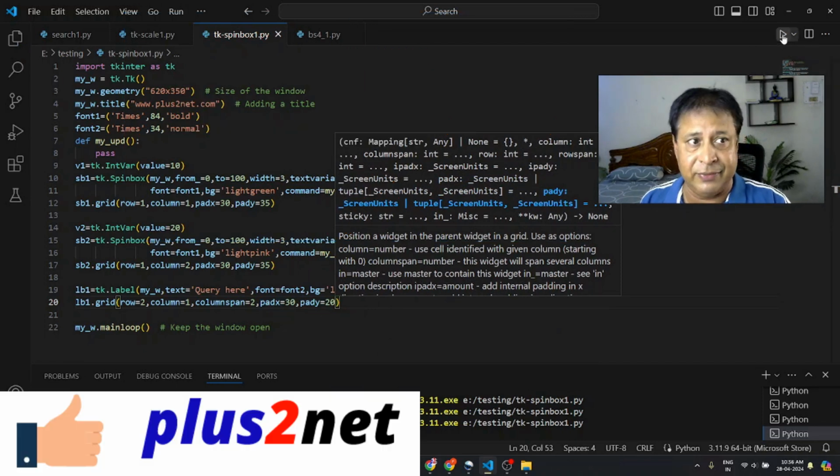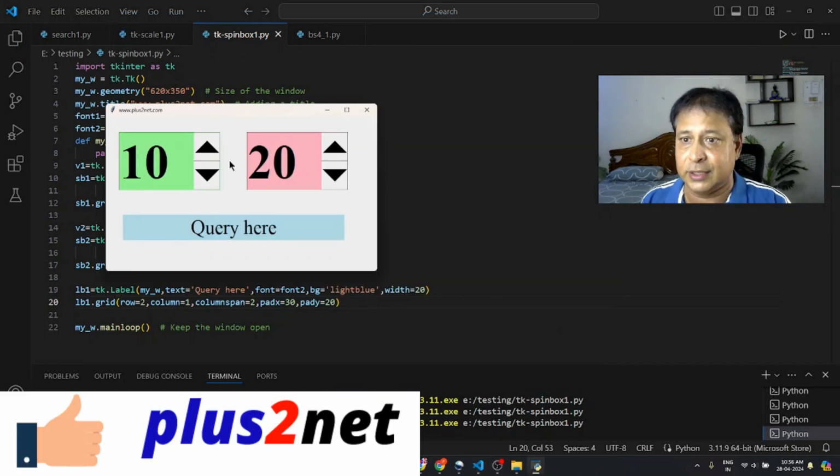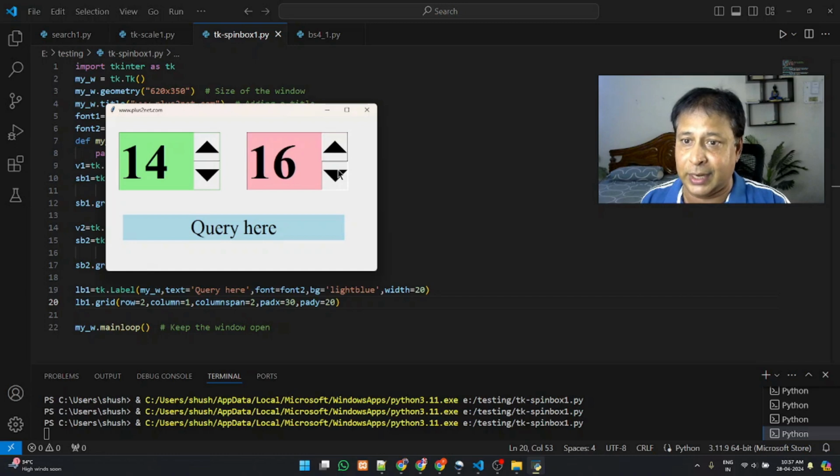Let's just run this and see. Yeah, here it is. You can see both the spin boxes. I can keep on changing this value, but now there is no interlock. I can come down to a lower value also. This I can move up also, because these two are not interlocked. Whenever I change it, this will appear here also.